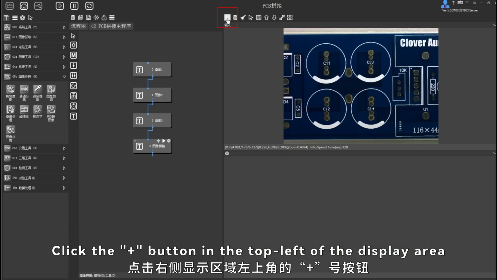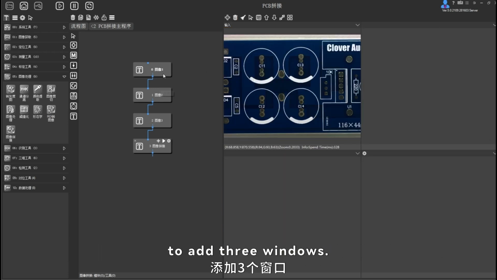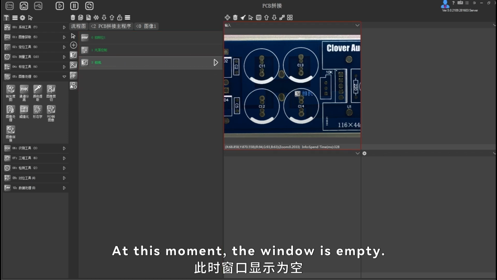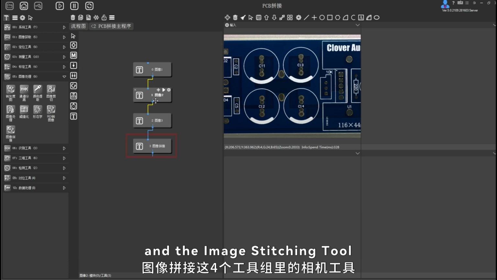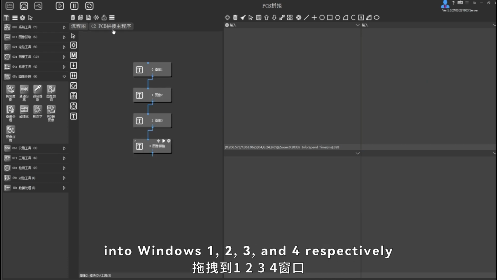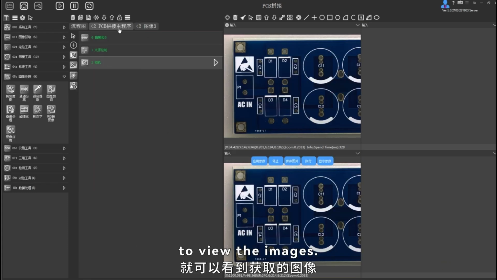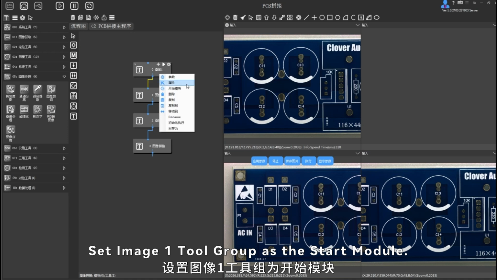Click the plus button in the top left of the display area to add 3 windows. At this moment, the window is empty. Drag and drop the Camera tools from Image 1, 2, 3, and the Image Stitching tool into Windows 1, 2, 3, and 4 respectively to view the images. Set Image 1 tool group as the Start module.